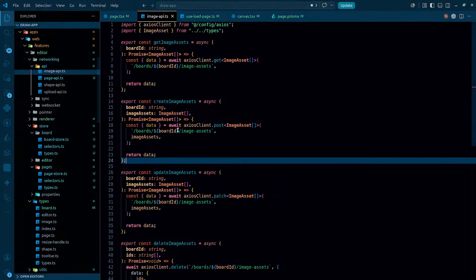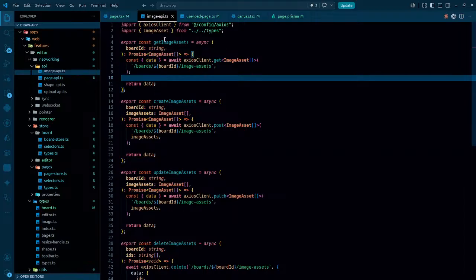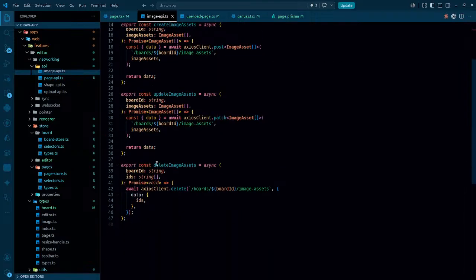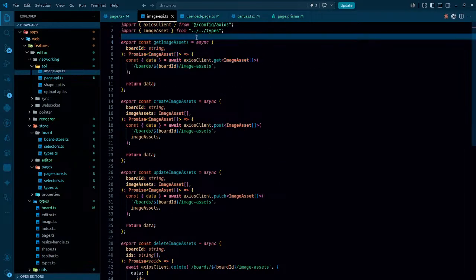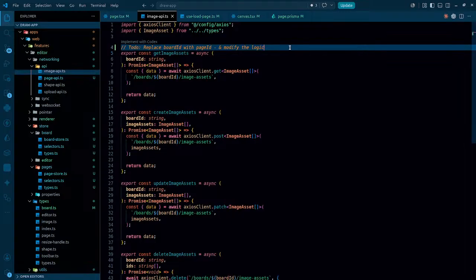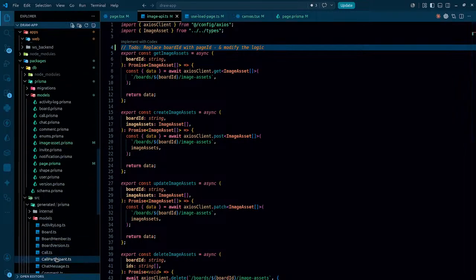It's quite too much. The thing is that earlier we were passing the board ID, so to get image assets, we were getting them using the board ID. Now we actually have to get them using the page ID. That's too much. We have to change the front end part as well as the back end part, and then it's gonna be done. So the to-do is gonna be: replace board ID with the page ID, and modify the logic, and this to-do is actually gonna be saved in here as well, in case I forget this.